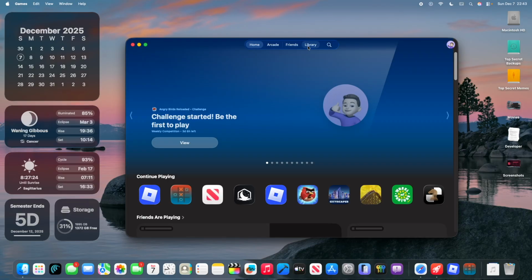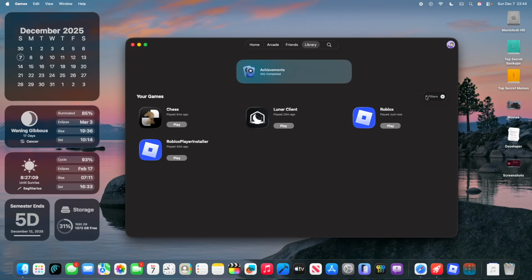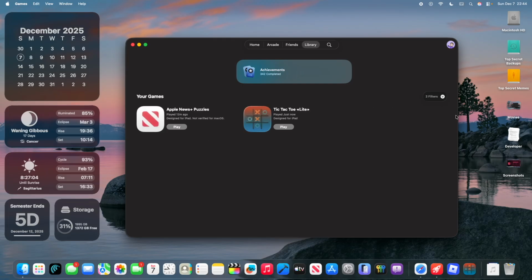Also in the Games app, if you go to the library section, you're going to see you now have the ability to filter your game library. You could do it by recent games, by name, and you could add filtering options. So if you want the games to specifically be on your Mac, you could do that. If you want it to be designed for all apps, you could just do it just like that.